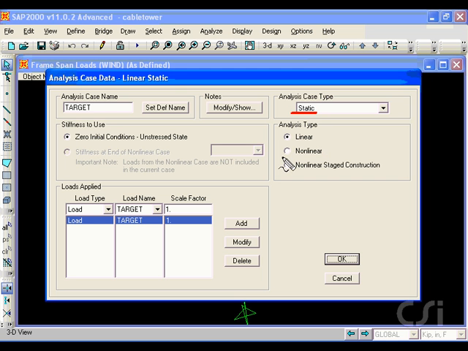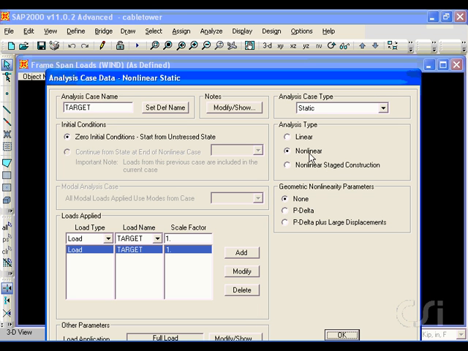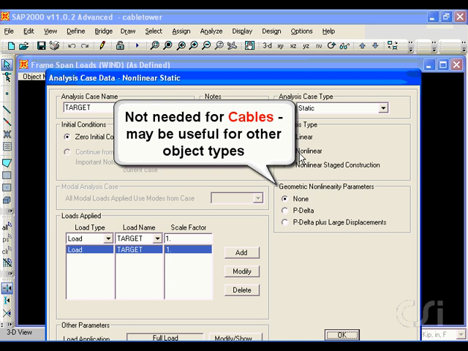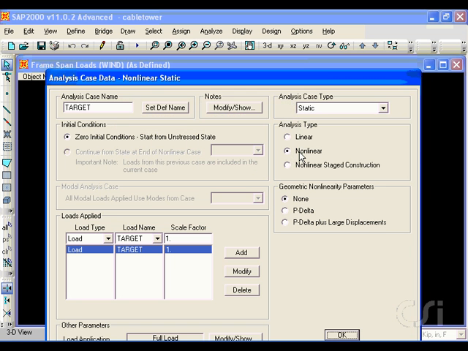For the target case, static analysis is okay, but it must be nonlinear since cables are included. The formulation of the cable object includes nonlinear geometric effects, which means that we do not need to perform a large displacement analysis to get the correct behavior for the cables. However, you may wish to consider p-delta for the other objects in your model, such as the mast in this case.